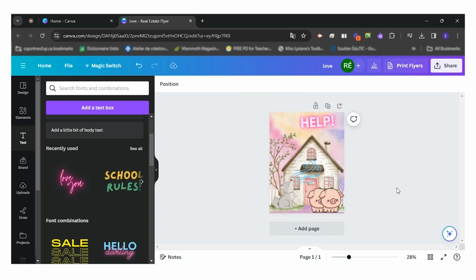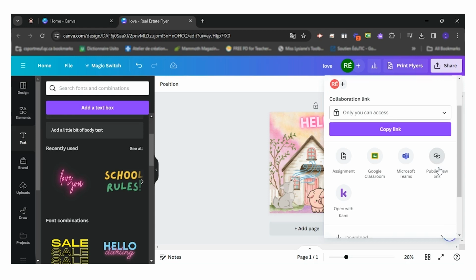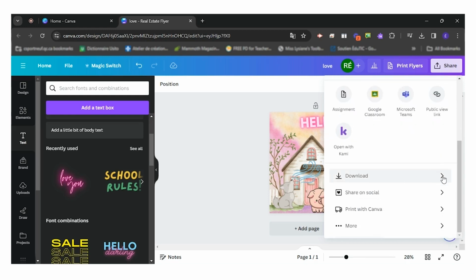When I'm ready to send my collage to my teacher, I can click on share. I can send it as an assignment. If my teacher created the assignment in Canva, I can send it to Google Classroom, to Microsoft Teams, or create a link to my design, or I can download it right here on my computer.